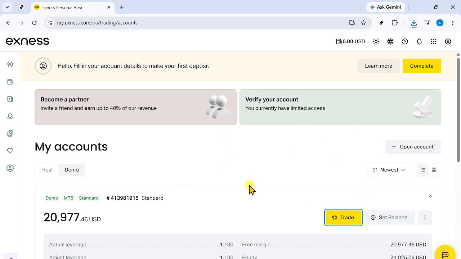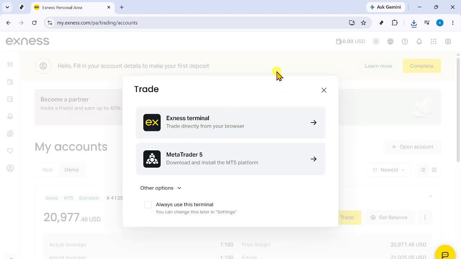From there, click on Trade. This option takes you from the account overview into the area where you can open and manage trading positions. If you are new to the platform, this is an important section because it connects your account to the active trading interface. Next, click on Exness Terminal.